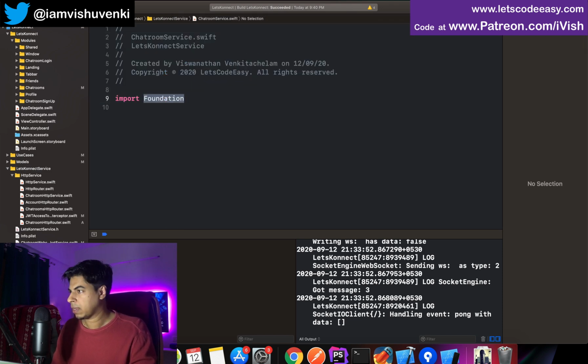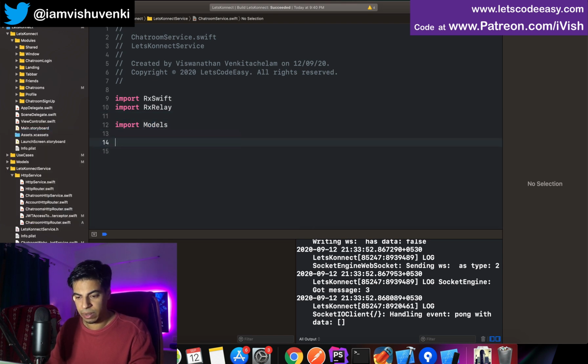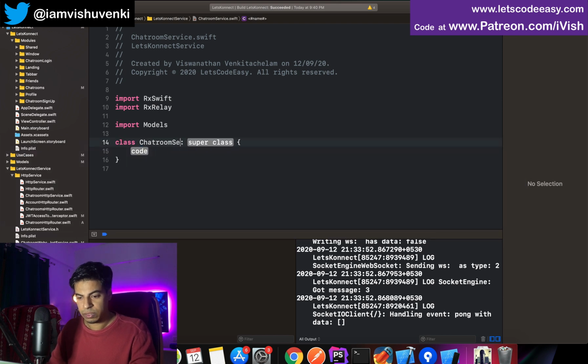And I don't think I need Alamofire. I think I only need Rx Swift and Rx Relay, because this is anyway going to need them to do its stuff, and obviously it's going to require import of models. Let me create a class ChatRoomService, and this is going to be public final, because this is what is going to be exposed to the interactor as a service.